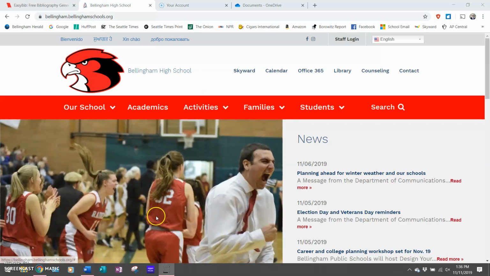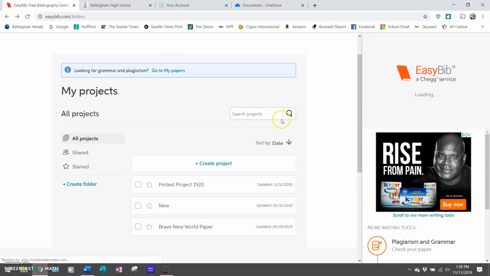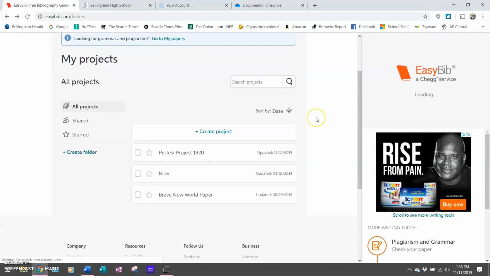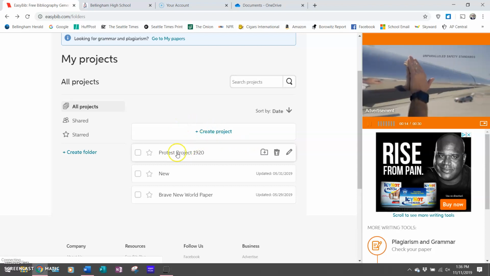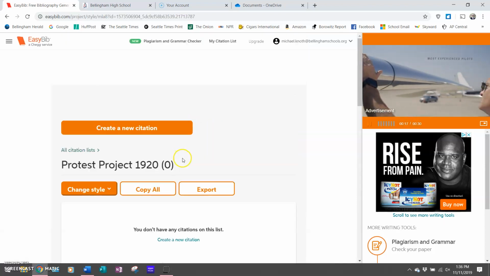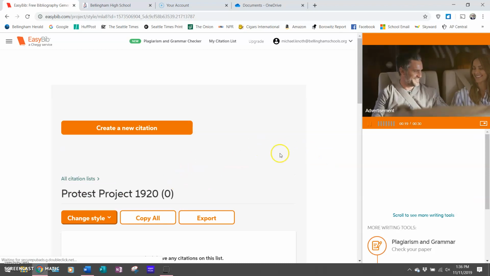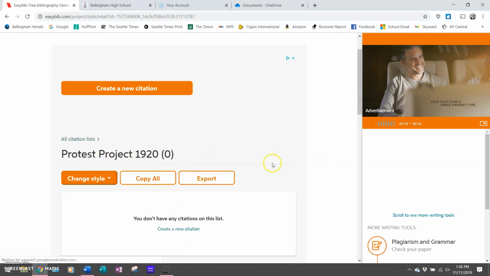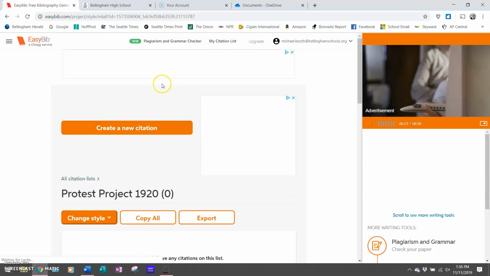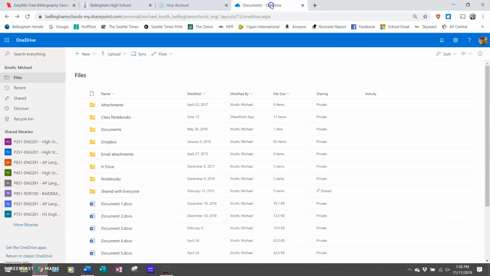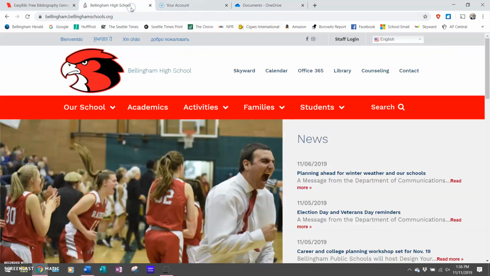So first thing I would do is make sure you have EasyBib. If you have not signed up for EasyBib, I recommend it, and I'll explain why in a second. Then create a project. So you'll see I have Protest Project 1920. This is my new one. Open up that project. You're going to need this open, and I'll explain that in a little bit. I also have OneDrive open, for a purpose that I'll show you.